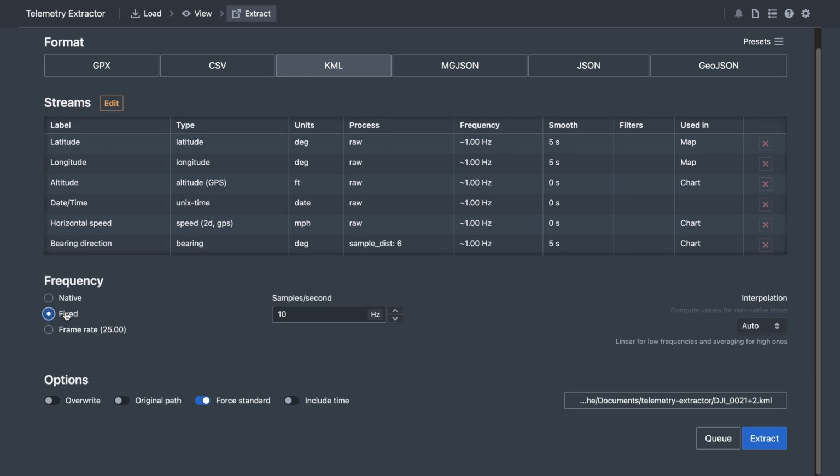And we could also change the exported frequency, for example to export 10 samples per second instead of just 1, or for example 0.1 to export 1 sample every 10 seconds and have a smaller output file. We could also pick the frame rate to create samples that match the frames in our video.